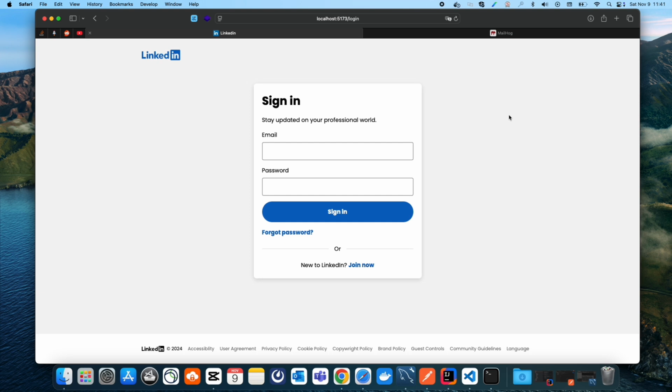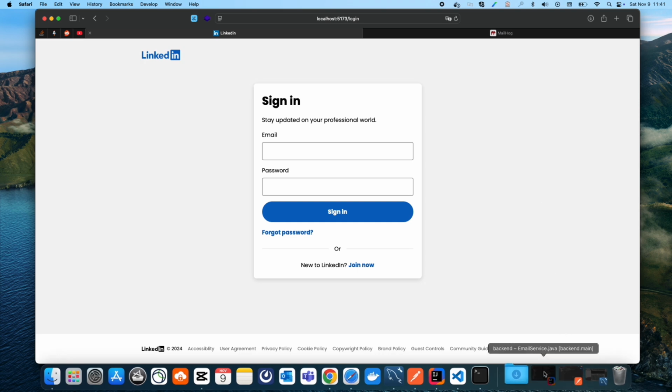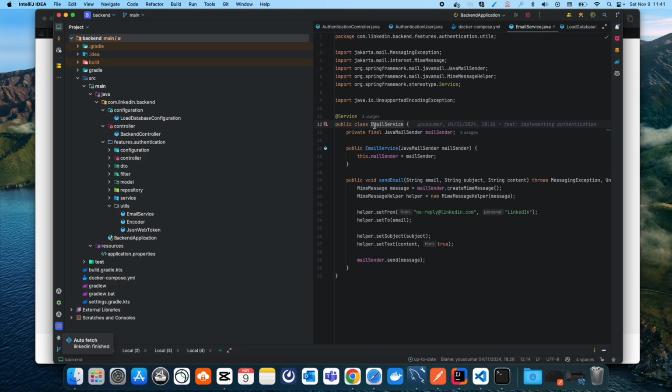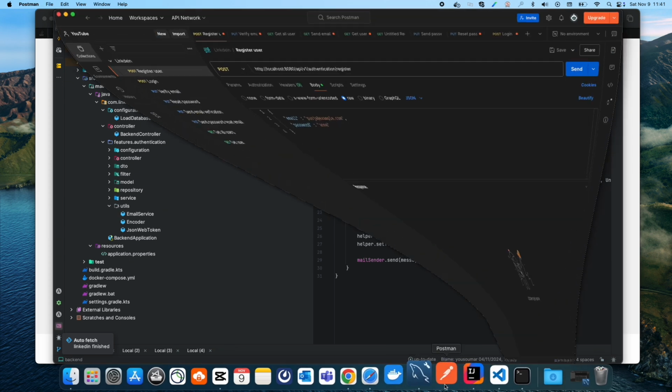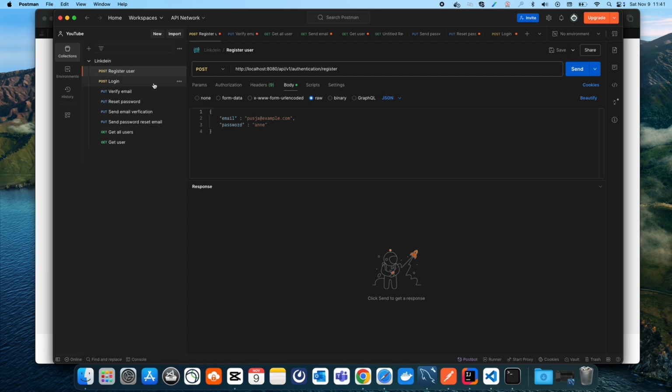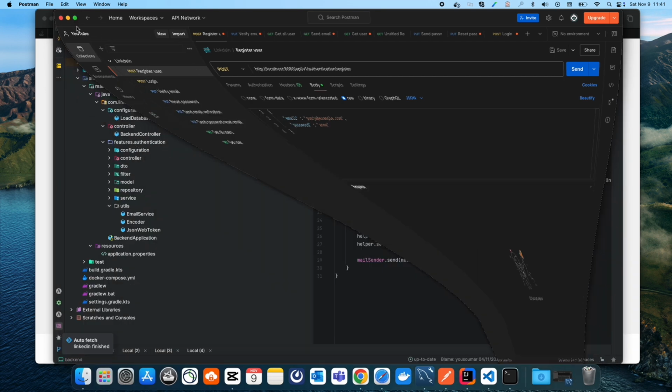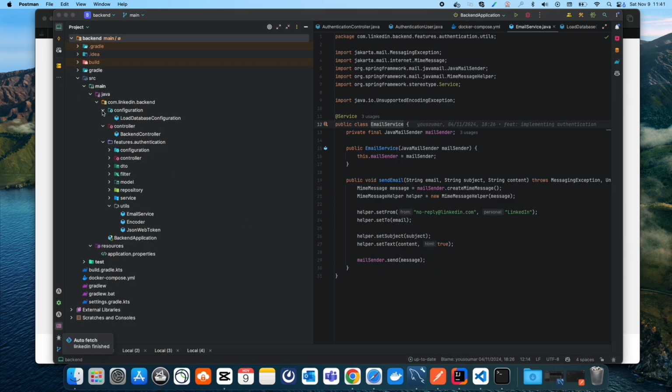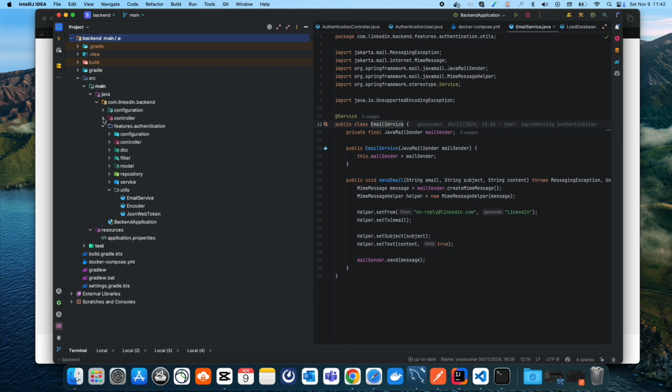And if you are curious about the backend that we built in the previous video, the link is going to be down below. Just to give you an idea, it's a backend that we built using Java and Spring Boot with a MySQL database, and we tested all of this using endpoints that we created in Postman. So that's how the backend that we have built looks.